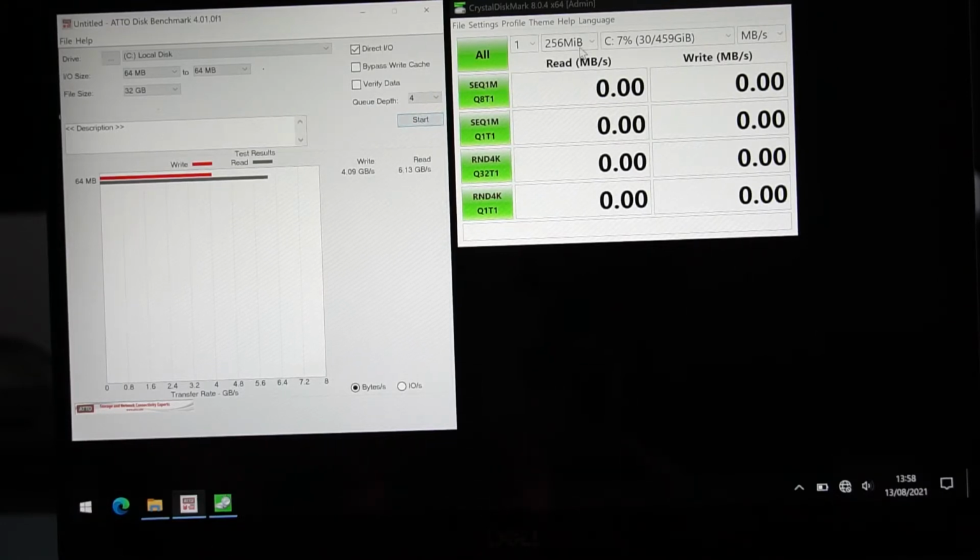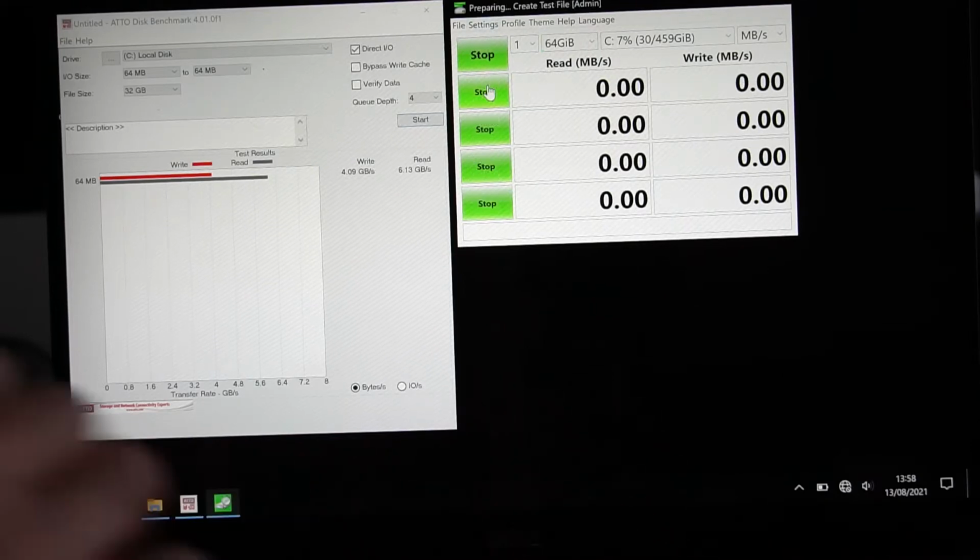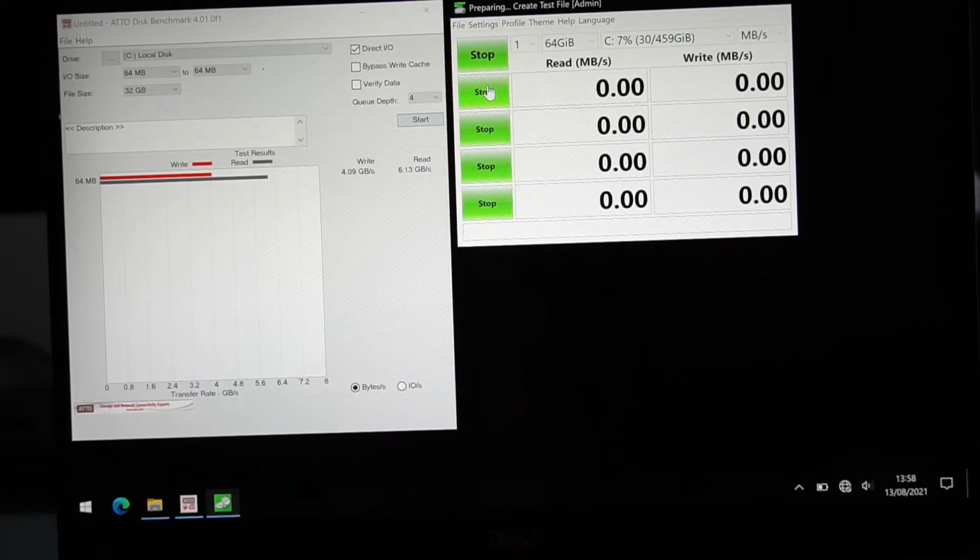So let's just do another similar test. Let's just do one iteration of a 64 gig file, and let's do run, and let's see what that comes up with. I think the tests were more or less the same, but we're getting in excess of 6,000 megabytes per second read and around 4,000 megabytes per second write.